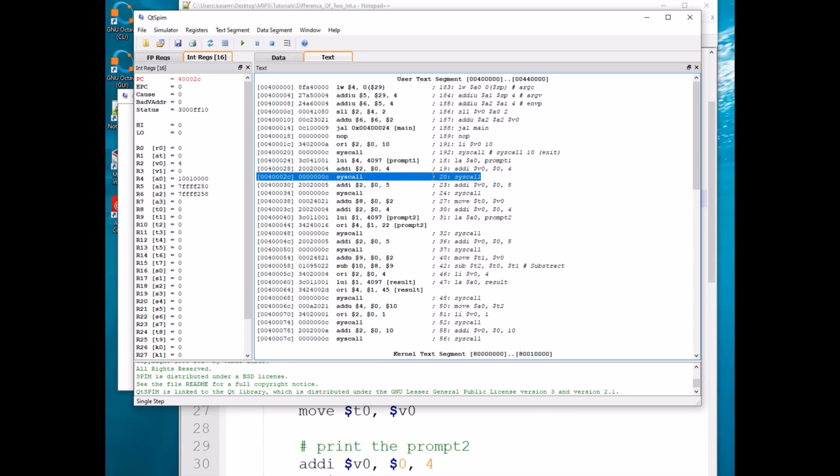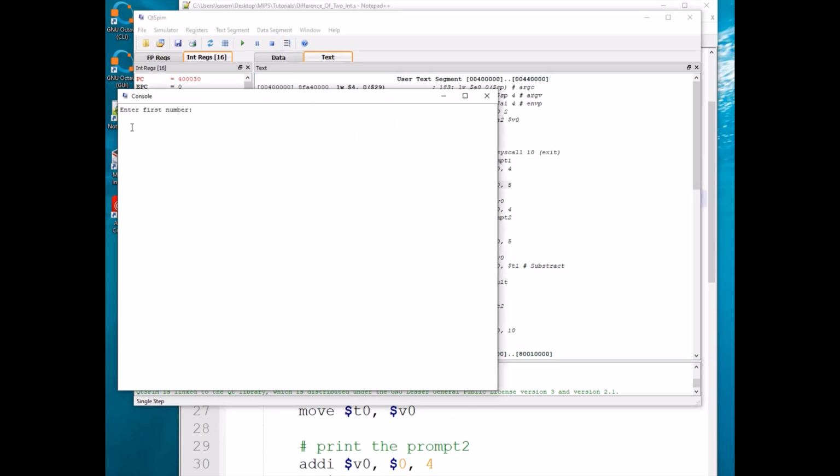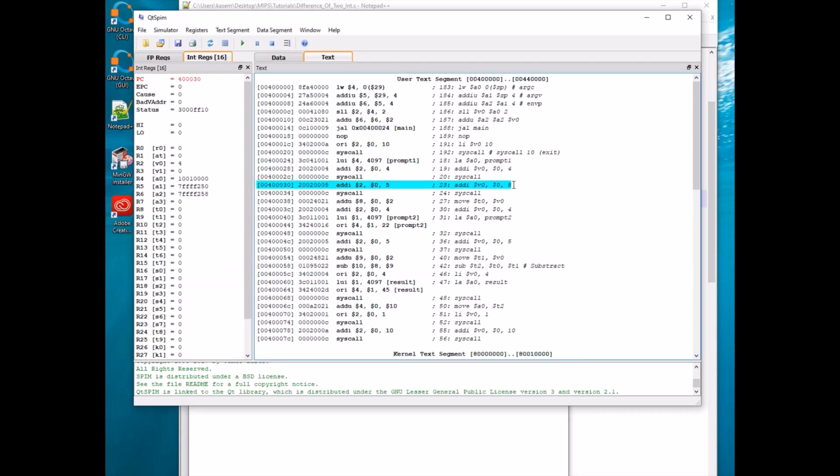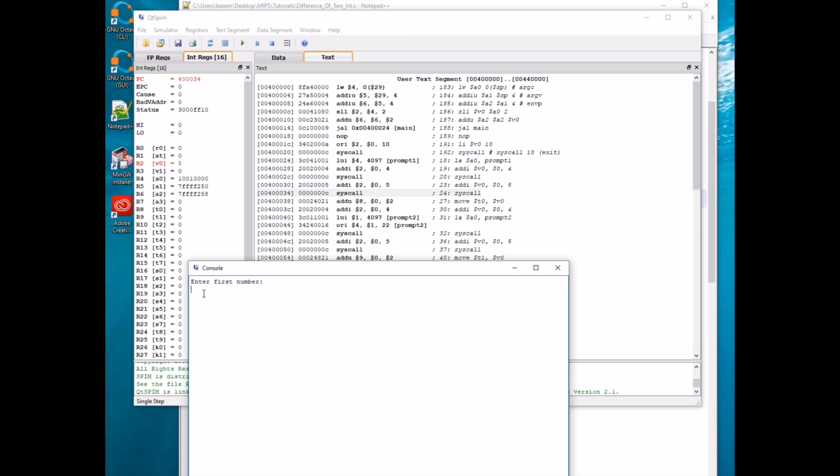Now I'm doing the syscall. System call. It will print the first prompt, enter first number. Now it's printed here. And now I'm in this line where I'm saying 5, 5 for getting input from the user. It's asking for the user input. I'm going to give 15.